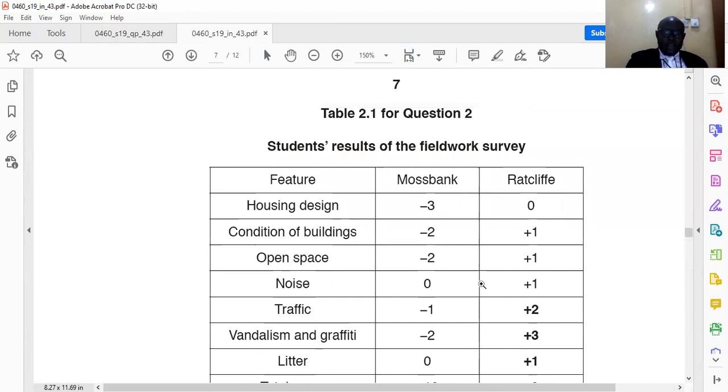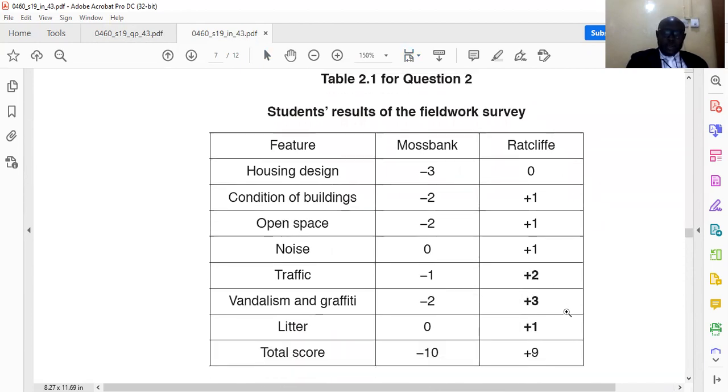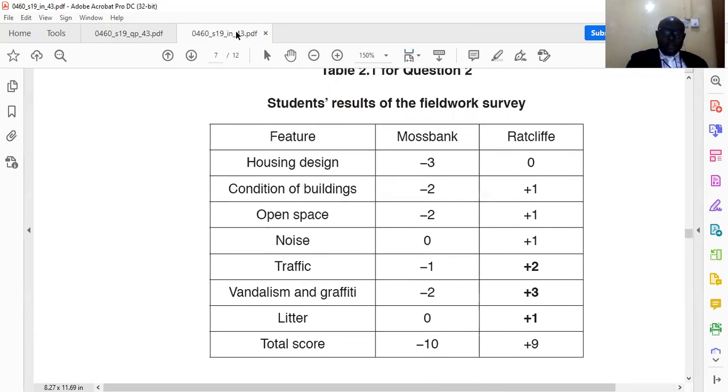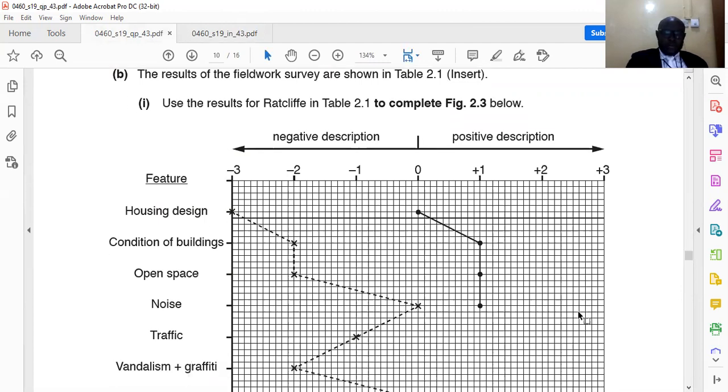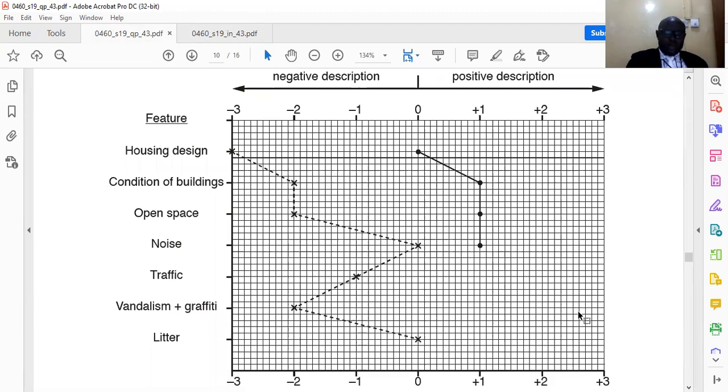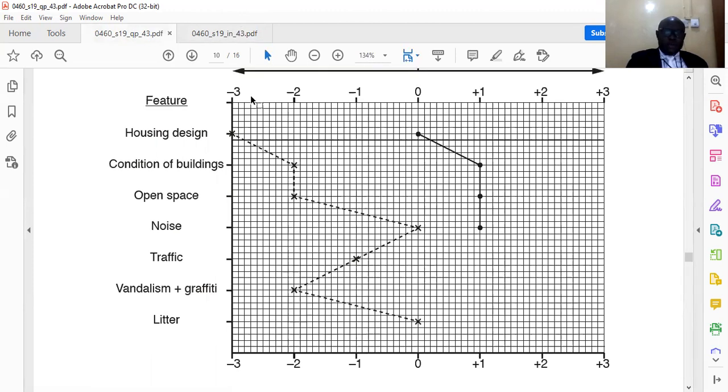From here, these are the ones you are going to plot. Those in bold are the ones. So traffic +2, vandalism and graffiti +3, litter +1. So what is the key for plus 2, plus 3, plus 1? Let me just try to plot it. I think litter is what? So just plot it here. This is litter.